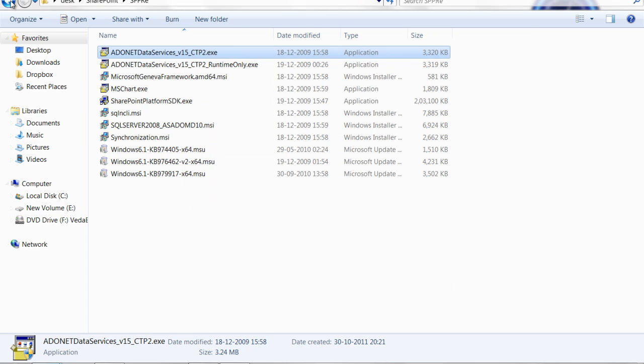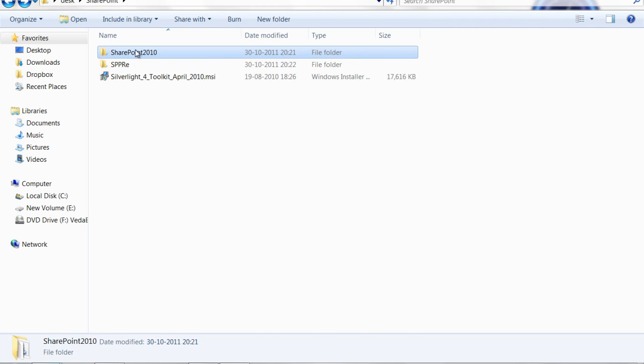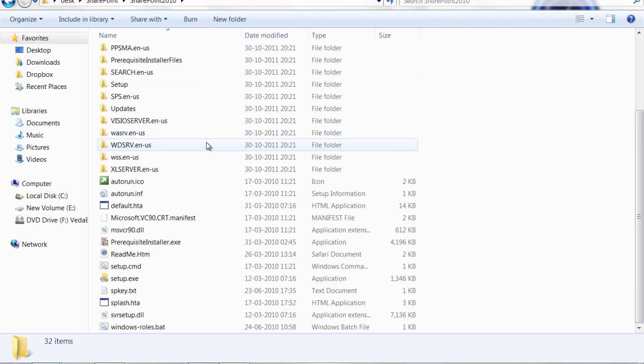And now directly going to install SharePoint 2010. Before going to install SharePoint 2010, we need to run some commands, a group of commands which I have kept in a setup.cmd.